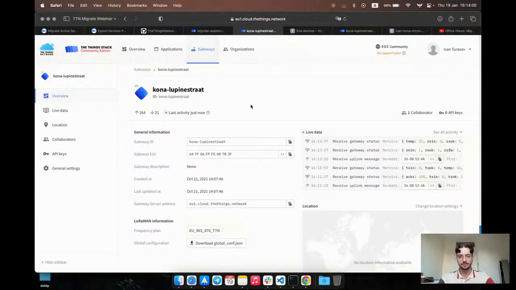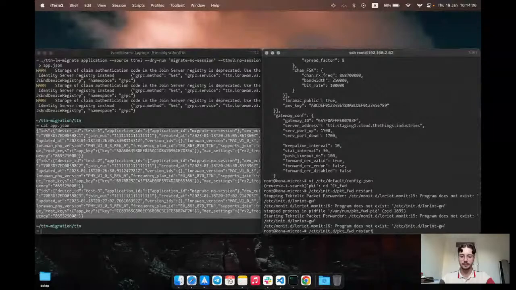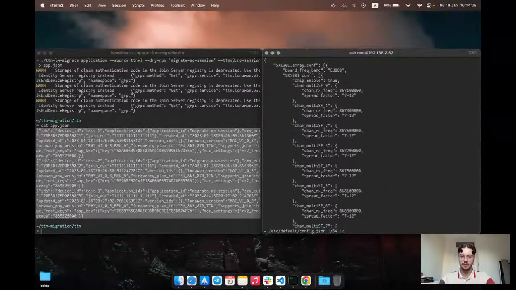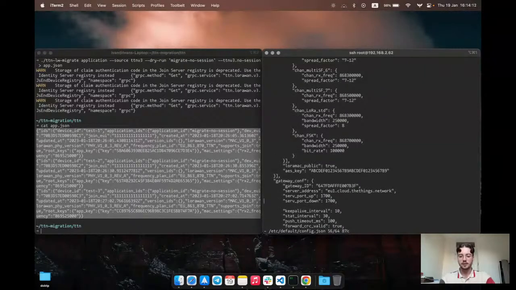So what I'm going to do is I'm going to migrate this gateway to the stack instance that I'm migrating my device to. So I'm going to go to the configuration and basically just reroute this gateway to the instance.